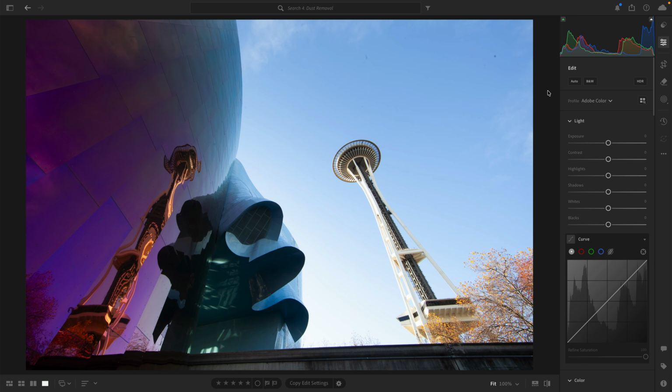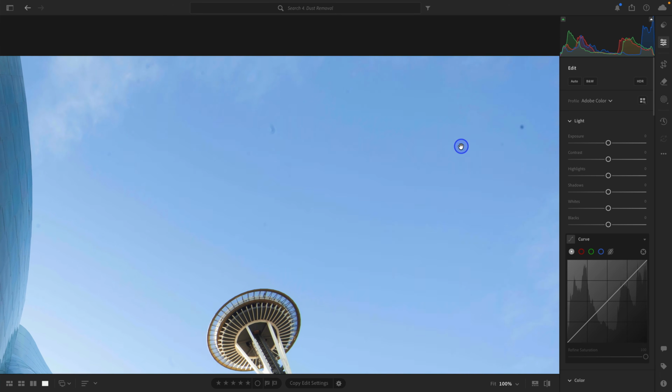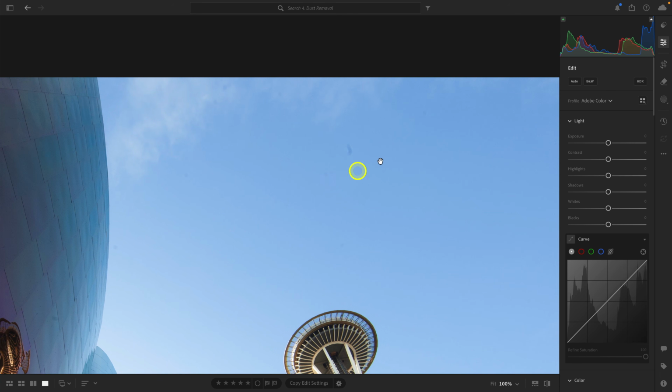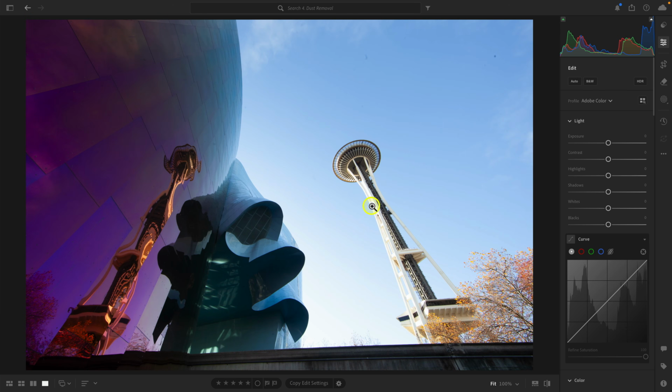Now, speaking of tools that were in ACR first, this next tool also started out in ACR, and it's now in Lightroom, and it is automatic dust removal. So here you can see a photo I took many years ago of the Space Needle. And again, especially back in the day, you could see all this dust here. Now, it would take me a while to remove this stuff. It's a very tedious process.